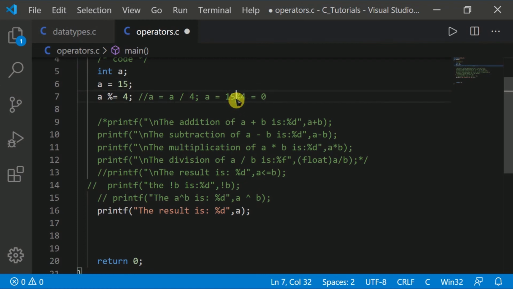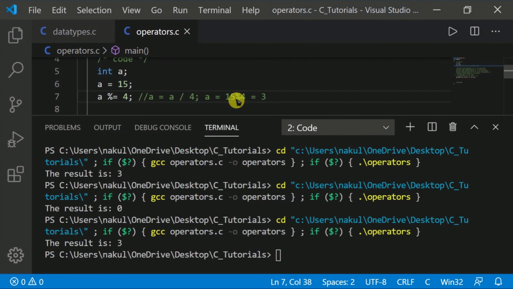And if we make it 15, then the output will be 3, because 4 threes are 12 and 4 fours are 16. If we multiply 4 four times, the answer is 16, which is greater than 15, so we need to multiply 4 by 3 times. It gets the value 12, and the remainder will be 3. It means the answer will be 3. So let's check its output. Okay, that's great. Here you can see the result is 3.